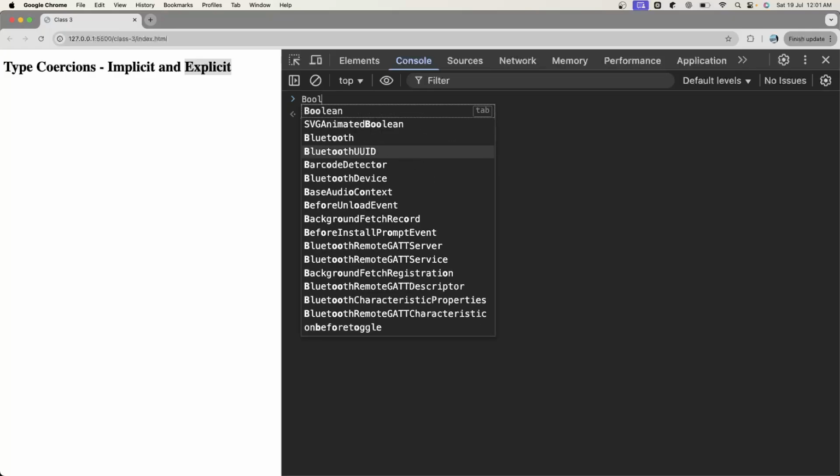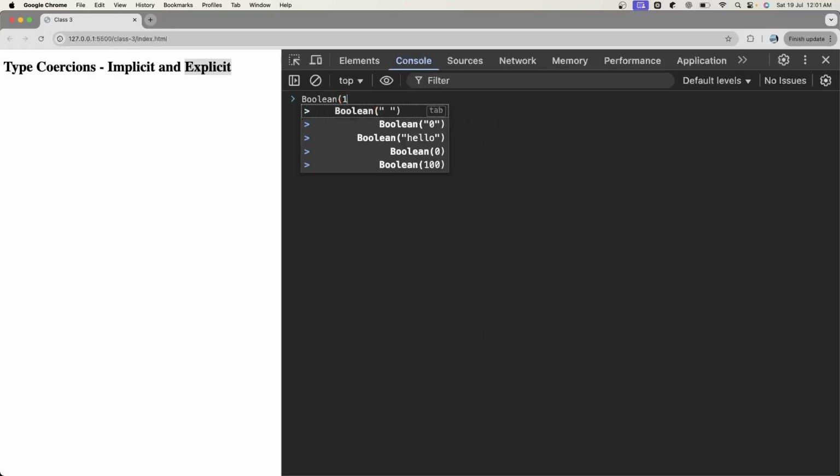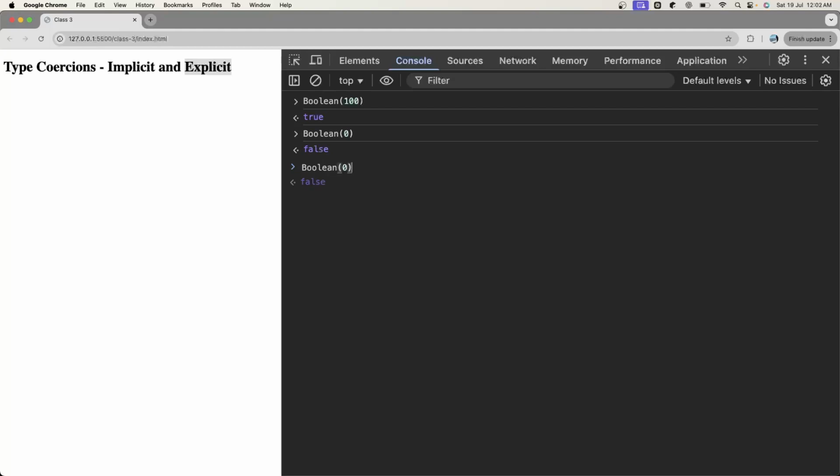Let's see that. So if I do something like Boolean of 100, now this is a non-zero number, so the value will be true. If I check Boolean of 0, it will be false. If I check Boolean of a string hello, this again will be true. What will happen if I do something like Boolean of 0?